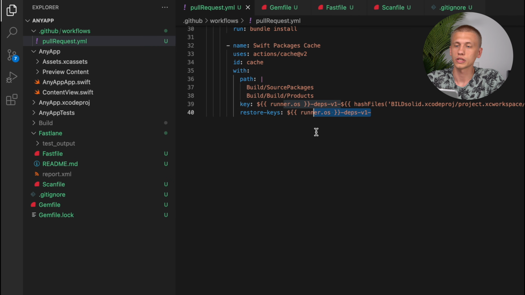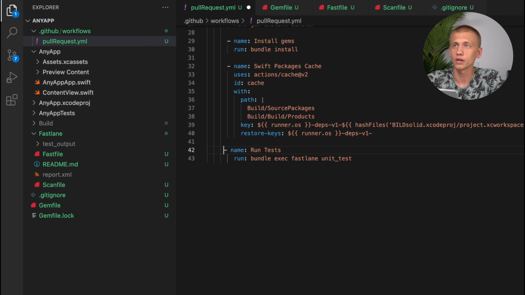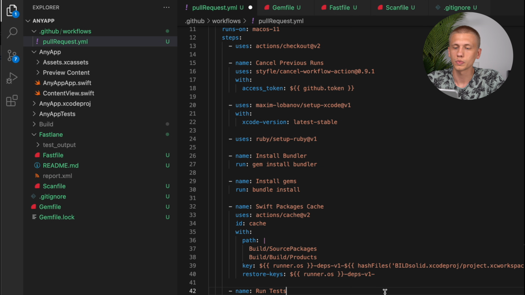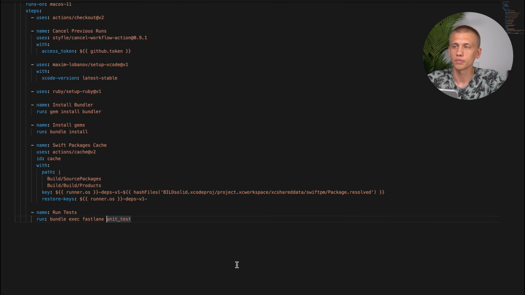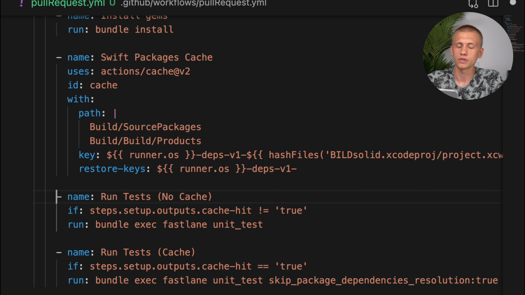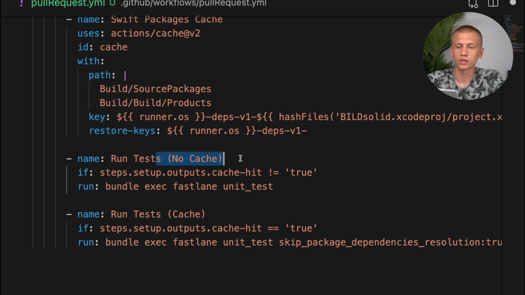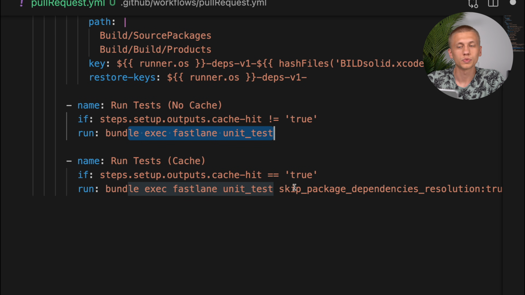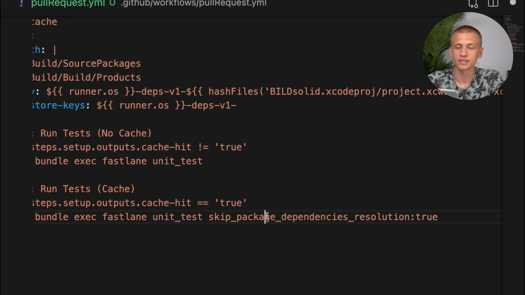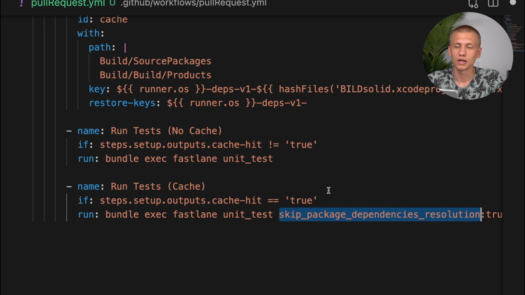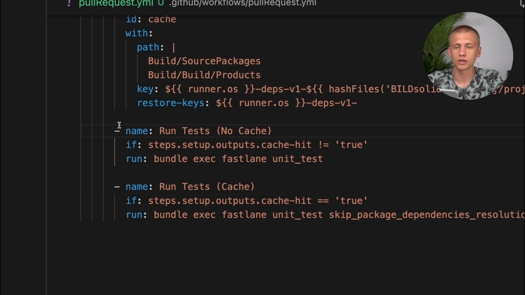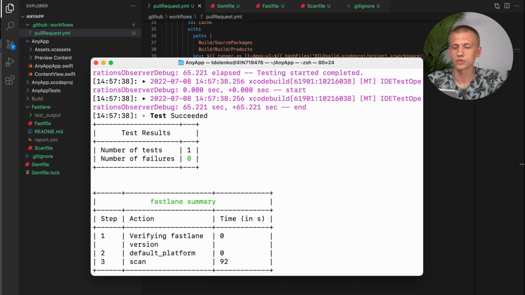Now we want to extend our workflow file. This is how we would run unit tests, but since we also have our cache set up here, we want to do something else. And now you can see, if there is no cache, we just ignore it and run unit tests as usual. And if we have cache, we pass skip package dependencies resolution as true, because we hope that we have them already.